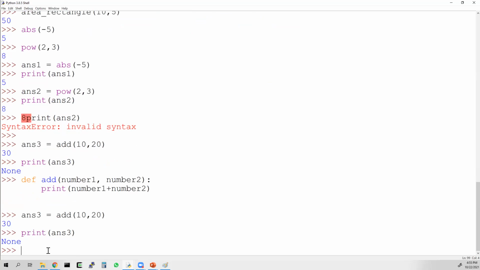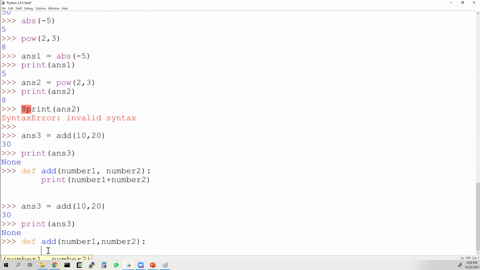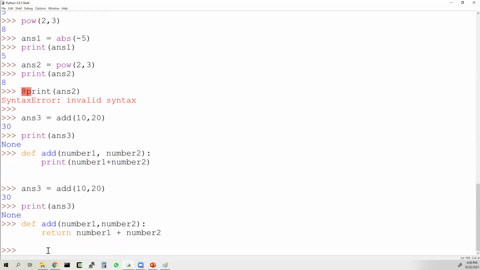Now let's look at how to change this. For that, we have another keyword in Python, return. I hope you already know if you have done programming. So I'm simply going to change my previous definition, def add number 1, number 2, and then instead of print, I'm going to say return, number 1 plus number 2. Now we can do this.